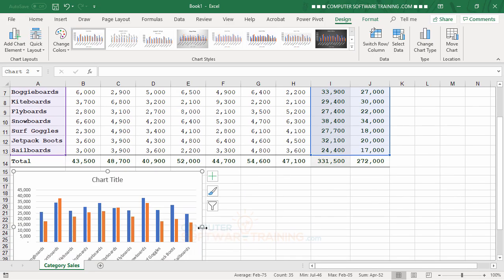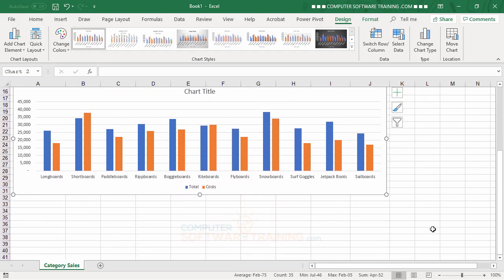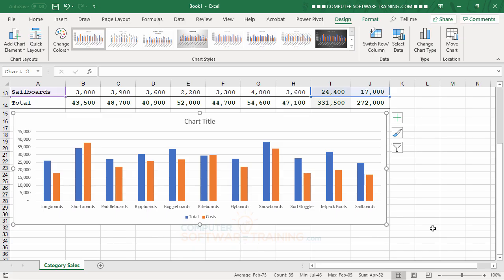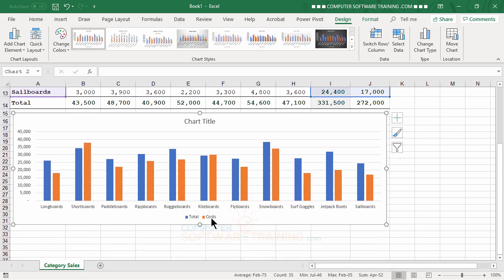And we'll go ahead and make that a little bit wider. There we go. Okay, so there it is. Now, we're going to take the cost. Now, the costs are going to be the orange bar here. So we'll click on that orange bar.